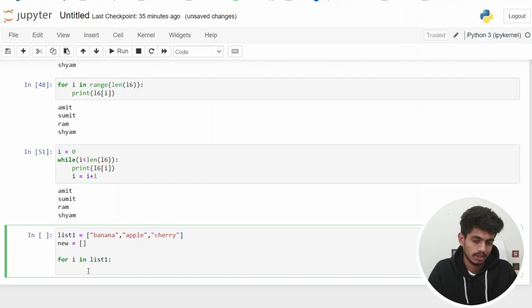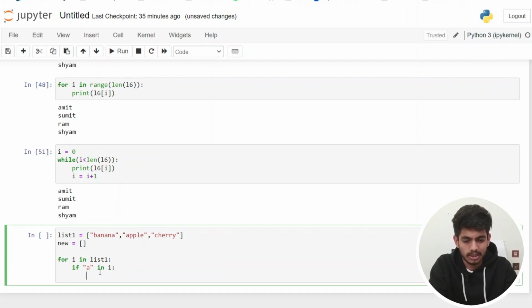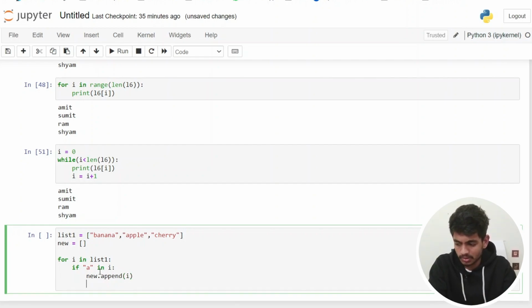So we are declaring the concept like: if a exists in the list one. So the concept is this, sorry, in the i we are using the i here, so our data is the i in i, so we are just appending to the new list, append i. So this is our code. We are just printing our new list.